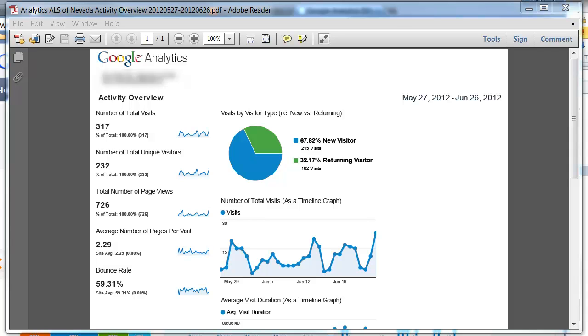This tutorial is designed to help you get the most out of your Google Analytics activity overview. This is a custom report that we've created using tools within Google Analytics to give you a quick update on what's been happening on your website over the prior 30 days.